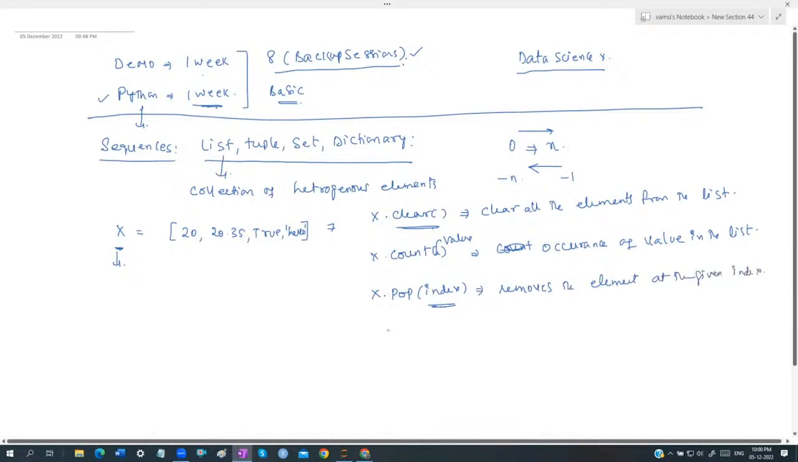And then we have discussed x.remove. I'll just show you once quickly. After that, you can understand the things. It is going to be value based. It removes the given value from that particular list. If the value is available multiple times, only the first occurrence will be removed.